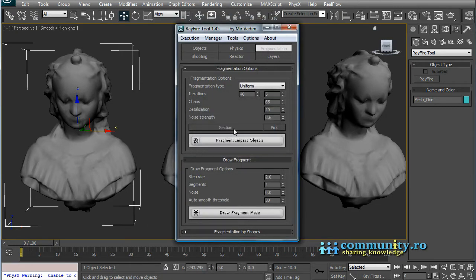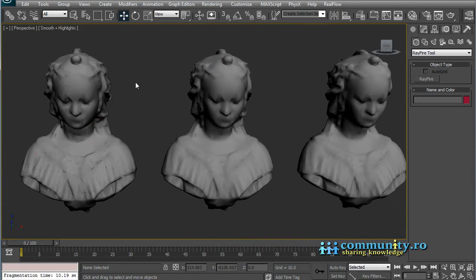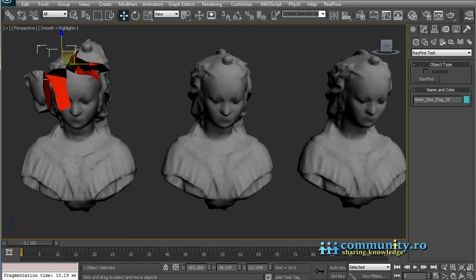Leave the fragmentation type to uniform, and set the iterations number. I set it to 40. Click Fragment Impact Objects. When the fragmentation is finished, close the Rayfire tool floater. The default result will be a solid mesh with no cavity inside.